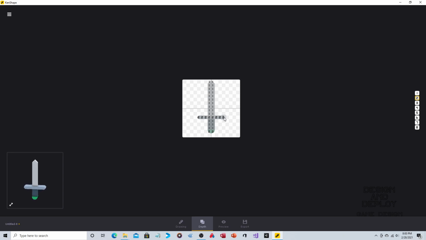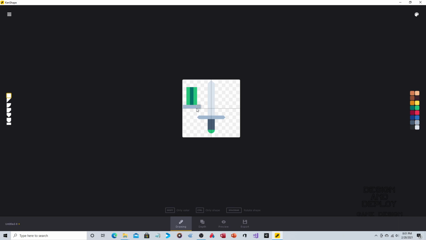So we could make the hilt say 3, the outside of the blade 2, and then you could have a groove 1. So you could do something like that. So let's just go back over here. I'll erase this, but I just want to demonstrate what I was talking about. So let's do this, and then let's do this, and then let's do this, and then we'll do blade.